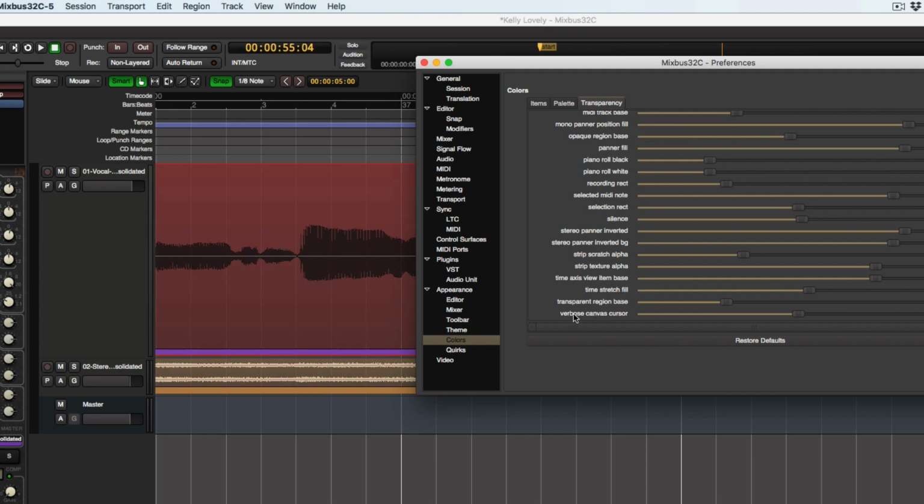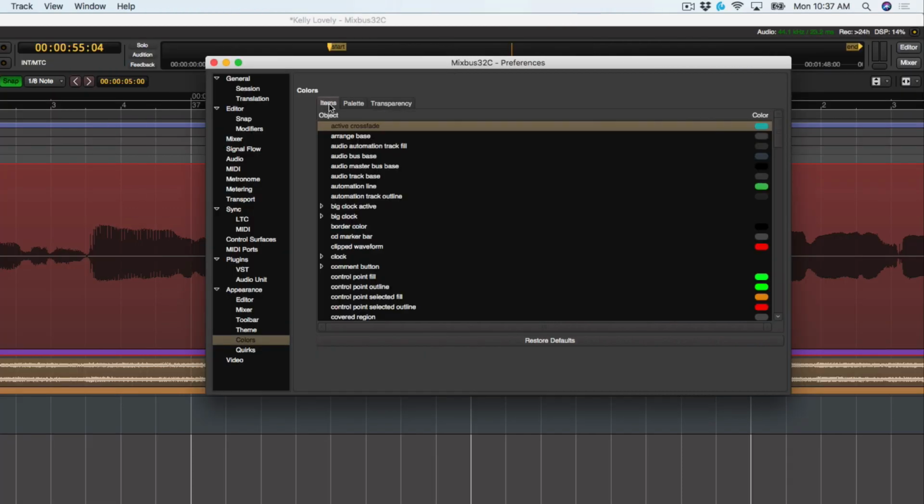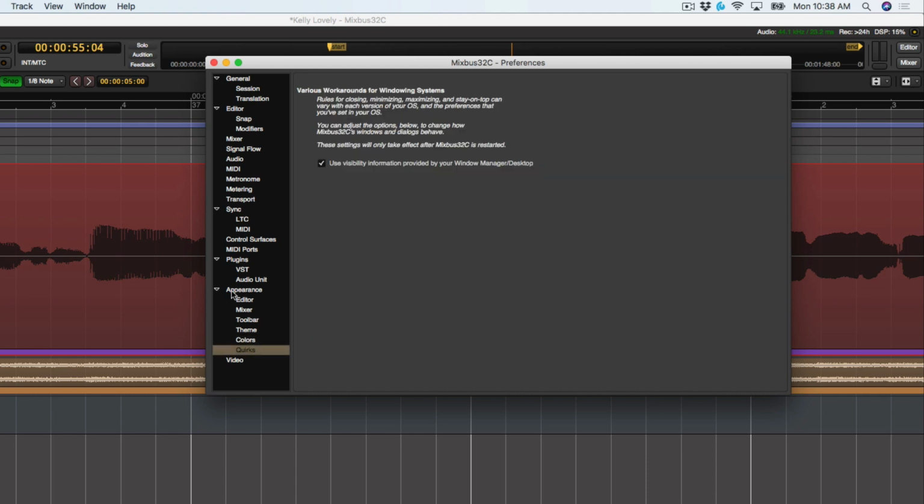I'm sure you can do some other stuff in here. You can change a lot of the colors and whatnot. Just mess around, pick something, change it, and see what it does to the track itself. You can change the palette and the colors of the different items. But anyway, that is a few of the things I look for in the appearance section of the preferences.